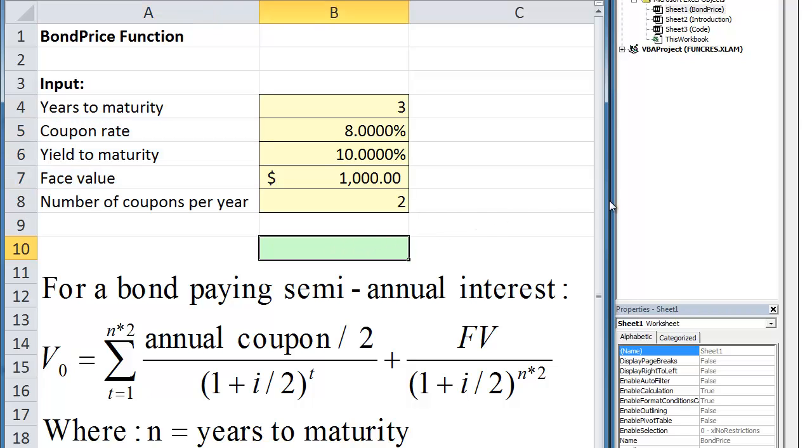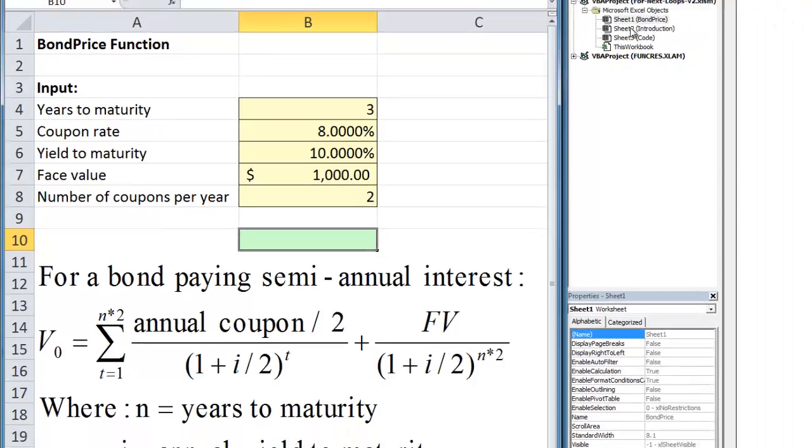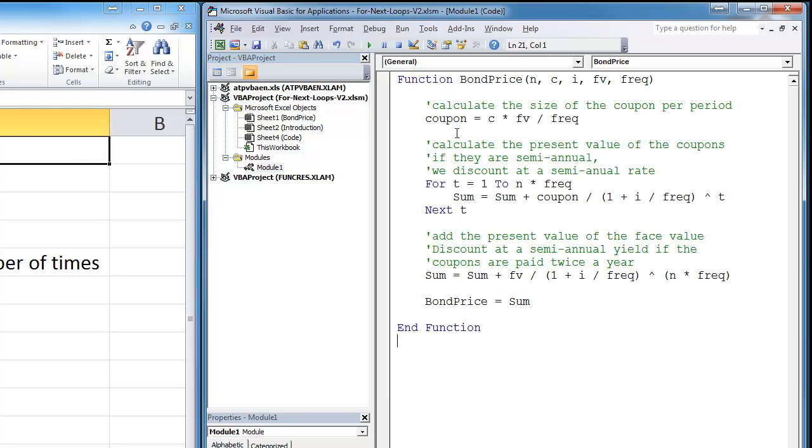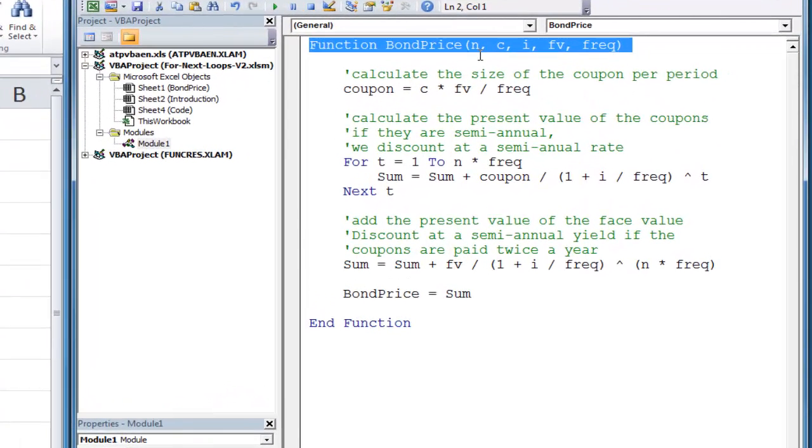Let's have a look at the code I wrote previously to accomplish this task. In order to write our computer code, we'll have to insert a module into our VBA project. So we're in this for next loop spreadsheet. We've created module 1. In that module 1, I'm going to paste the code that I previously created. We're creating our own user-defined function called bond price, and we're going to pass it the same 5 parameters we saw in the Excel spreadsheet.